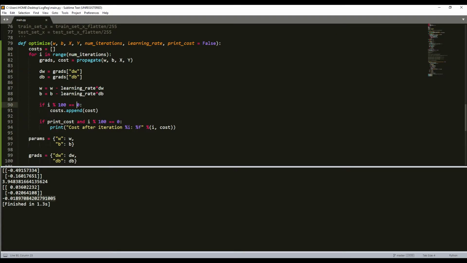So in the next tutorial we'll write a function to compute a prediction. So we'll actually make a prediction.